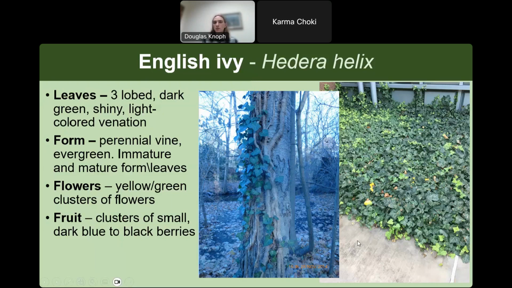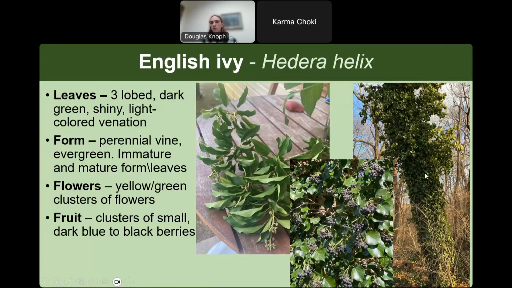And then as they grow and mature, they will kind of go into a second mature form. So you can kind of see on this picture on the right here, it starts out as this immature vine growing up. And then once it reaches a certain age and has a certain amount of root system established, it will convert into that more mature form. So the shape of the leaves will change from that triangular shape to a more circular or ovate shape. And then it will produce these clusters of yellowish green flowers that will turn into dark blue to black fruit towards the end of the season.